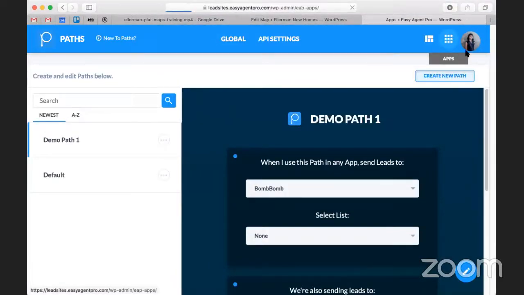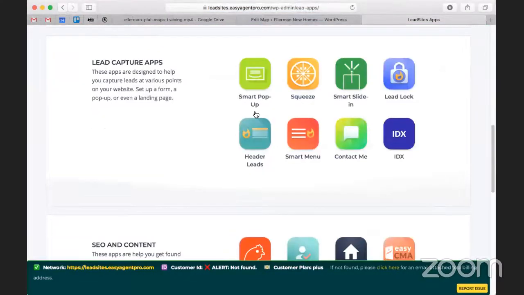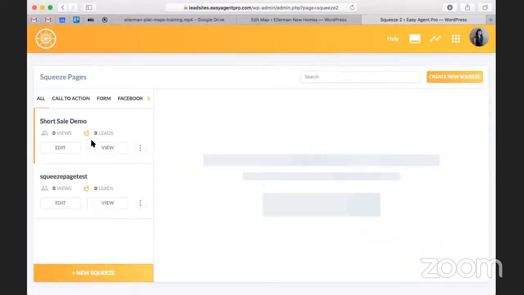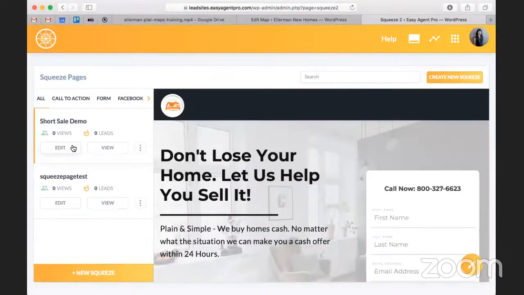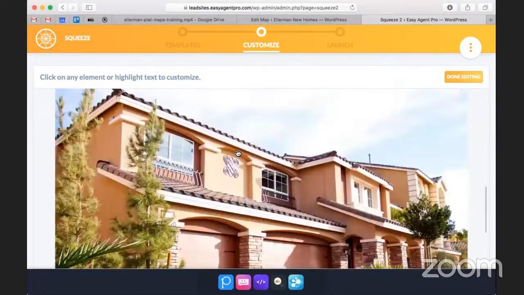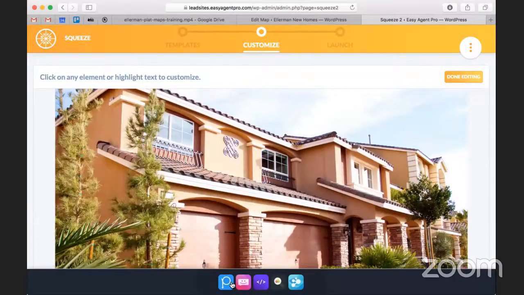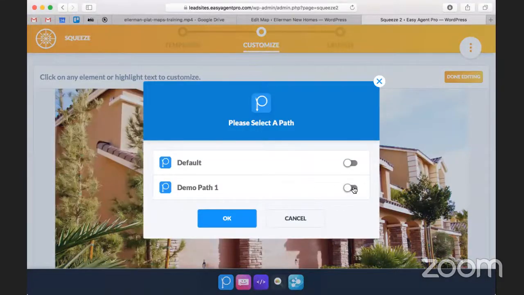So let's pop back over to the app section. I'll show you where you can apply it. So if you go into Squeeze, let's continue with that theme of the theoretical marketing that we have set up here. I'm going to just use this short sale demo that somebody has handily added for us here. So down at the bottom of this page, you're going to see a couple icons, specifically the Paths icon. So you would just open up Paths and then just turn that on.